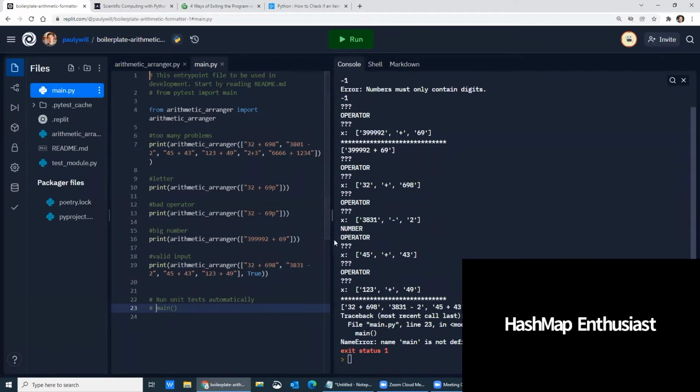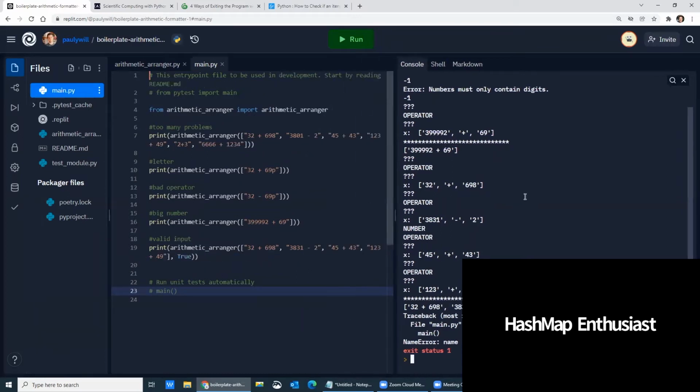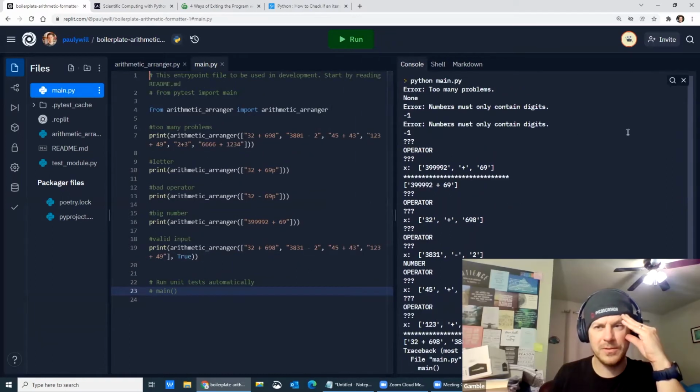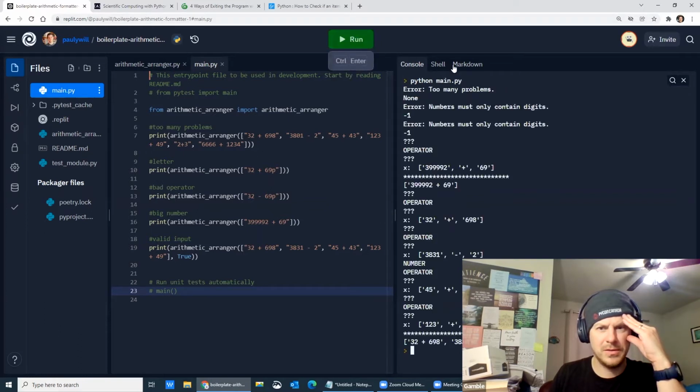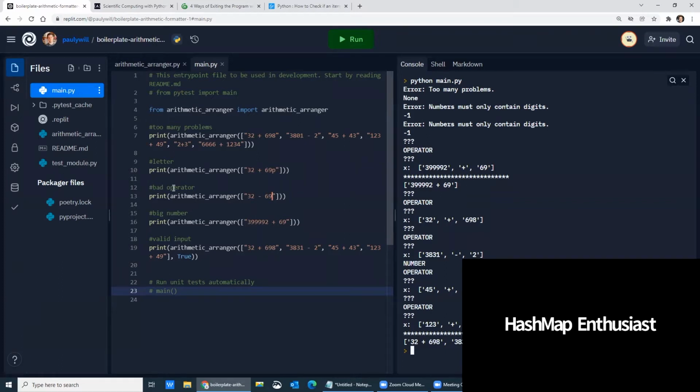Wow. Okay, so too many problems. It's catching the first one. Numbers must only contain digits. Nice. You did that twice. But yeah, I left the P in there. Hold on, we'll try one more and see what it does.